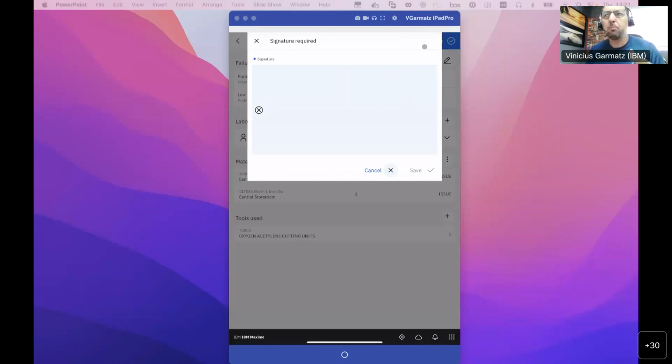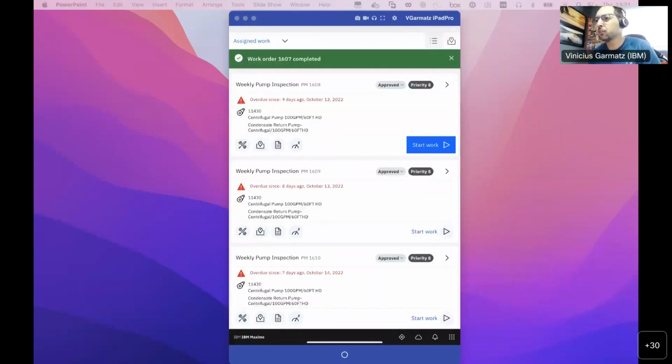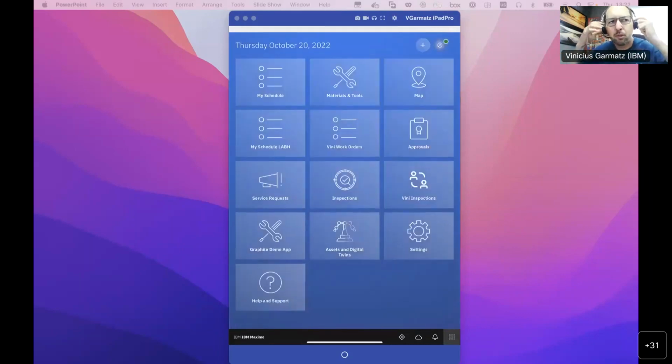And Maximo Mobile can be configured to force you to do a signature based on the status that you are changing. So some customers might require you to sign that work before you start or sign it out before you finish and so on. So in a quick view, that was really Maximo Mobile.